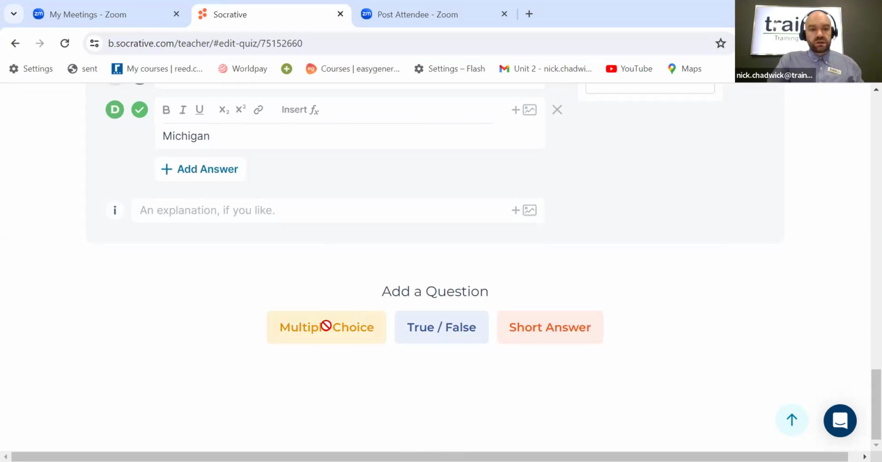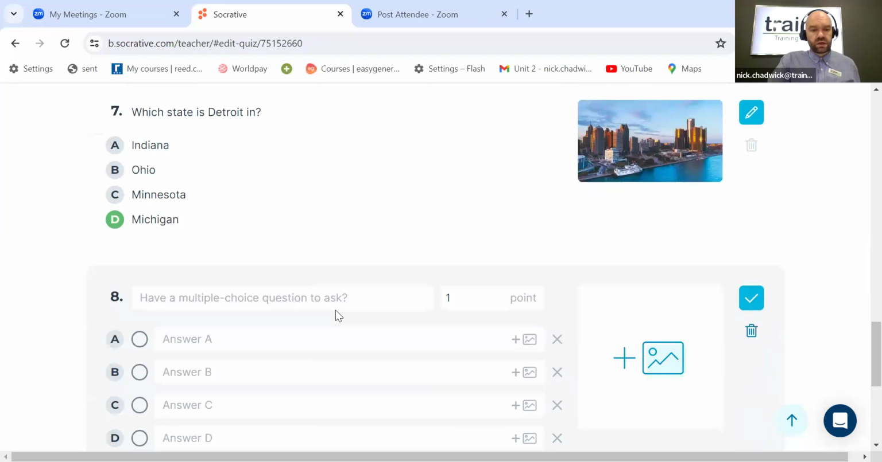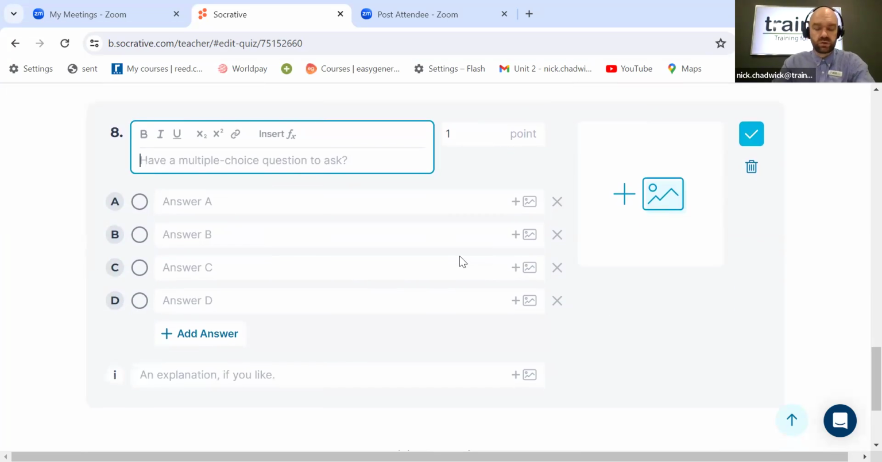Let's move on to our next question. We're on number 8 of 10. Let's have a look at this. I'm going to go for a flag question now.